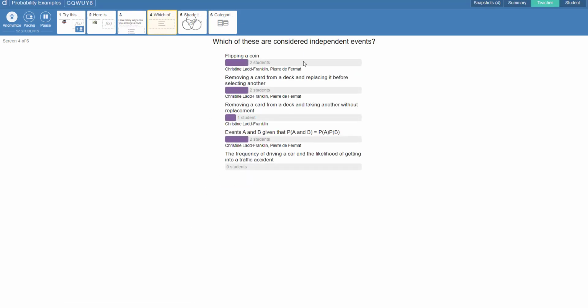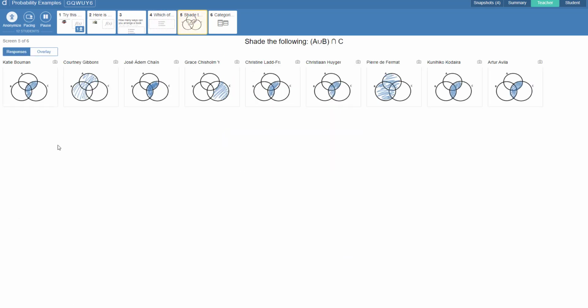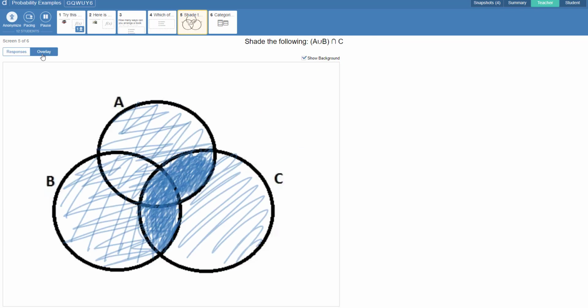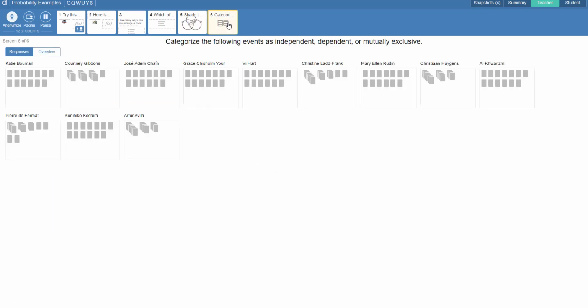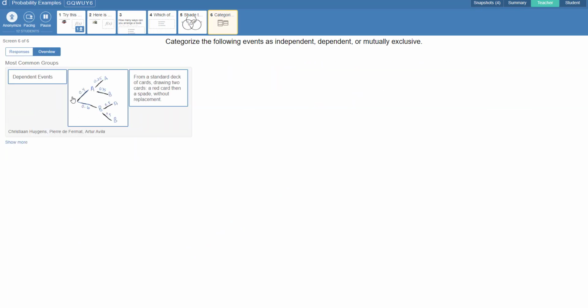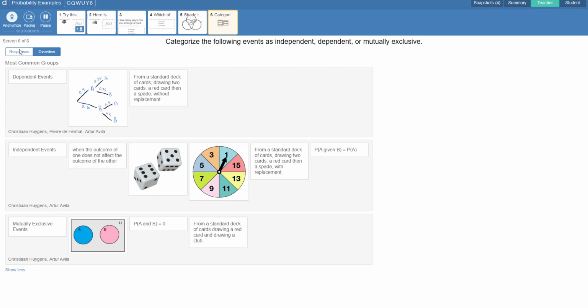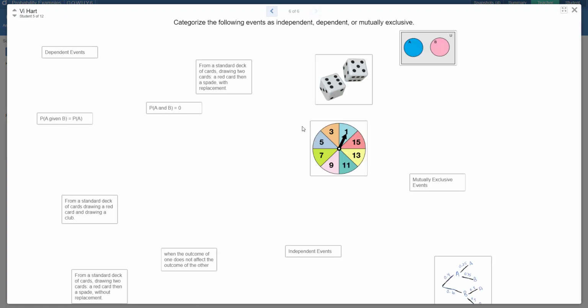You've got multiple select answers here. This is that image one where they can shade in an image. If we look at the overlay, we can see the most frequent response, which is pretty neat. And again, categories. So when we were categorizing, we can get an overview with a summary of common groups, and we can also look at specific cards and discuss them with the class.